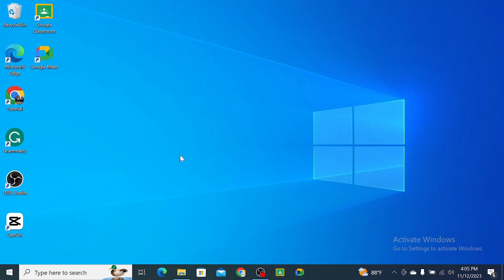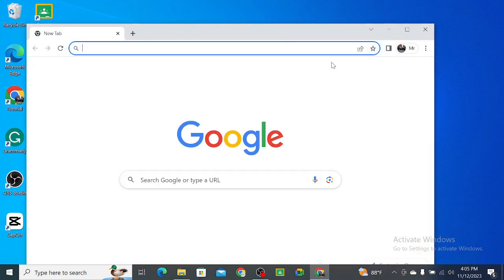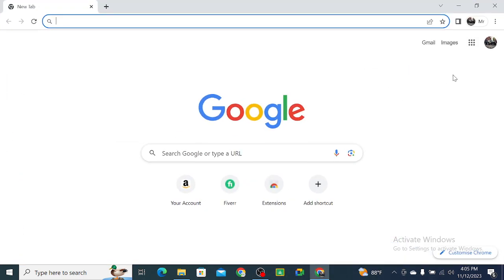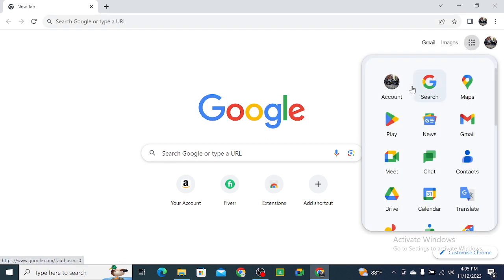First of all, you just need to open your Chrome browser. So I simply open my Chrome browser, and at the top right corner you can find an icon, Google Apps. Select it. After selecting, you can find Google Play. So open it.